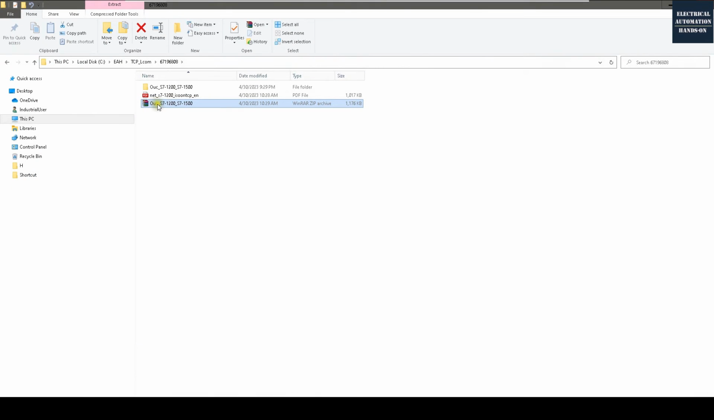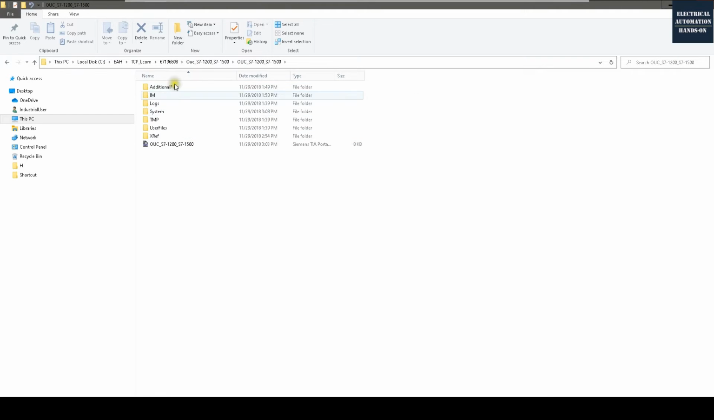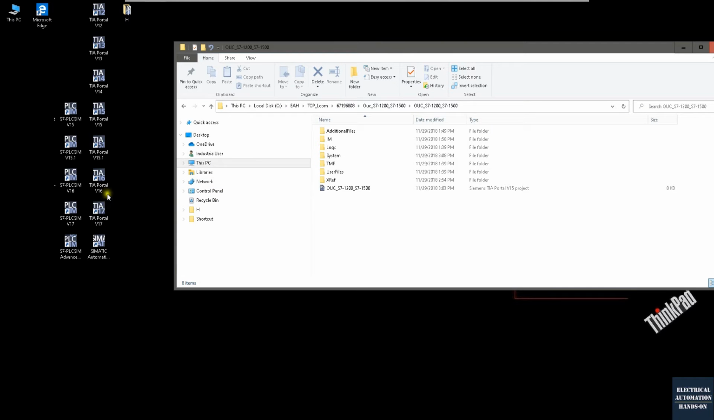Okay, after we download this example project, we can unzip it. When we open this, we see this example project was using TIA Portal version 15, but don't worry. We can use a higher version of TIA Portal to open this directly. For example, in this case, I will use TIA Portal version 17 to open this project.